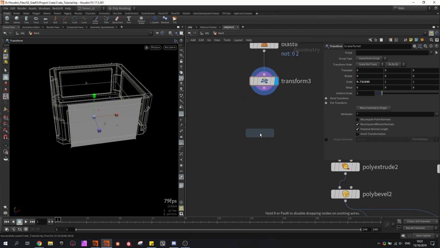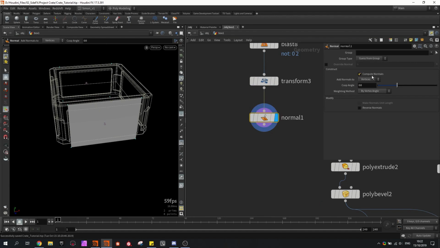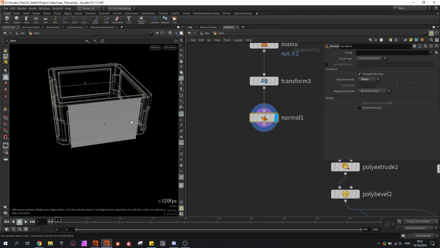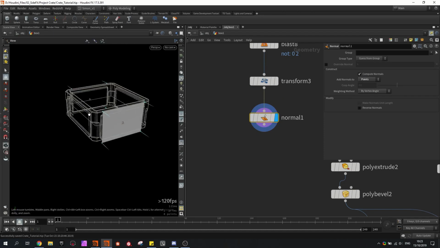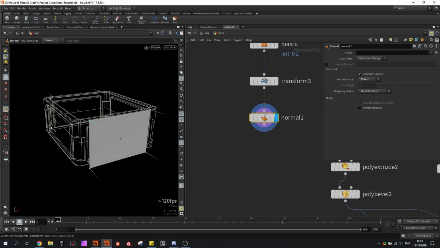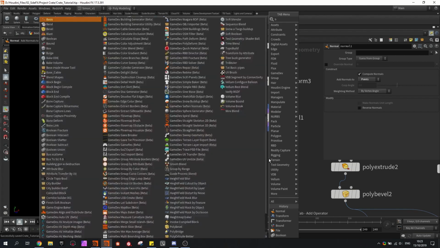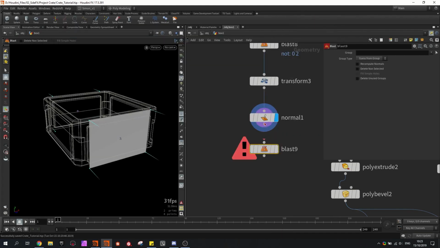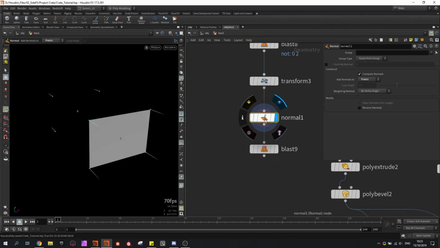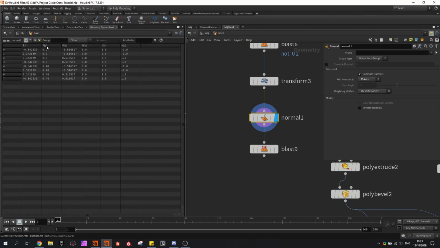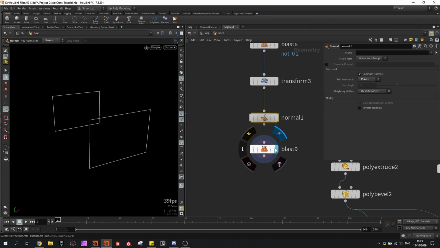Then I will be using a normal, so we know that they are always facing in the right direction. If I enable the normal, you can see we want them to face in that direction. Then we don't want the bottom ones, and we know that the bottom ones are on point 0. So I'm gonna blast them away based on the number. If I double check this in the spreadsheet, I can see that the points from 0 to 3 have the value 0. So these can all be deleted because we only want the top ones.